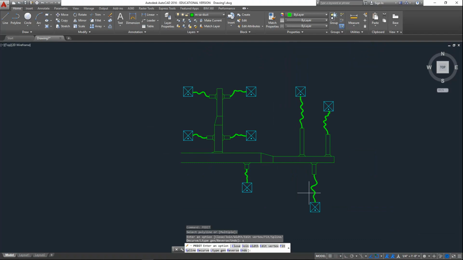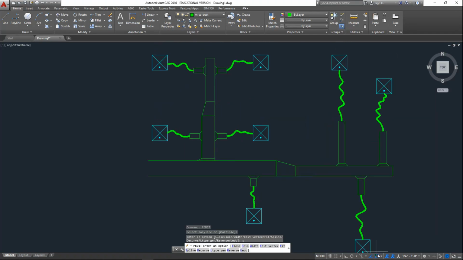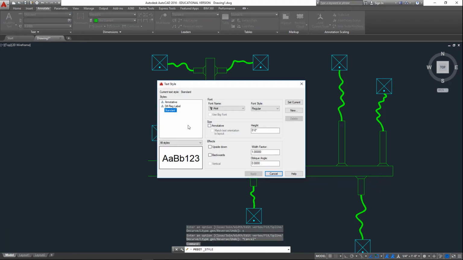So at this point I have all of the ductwork drawn, the diffusers inserted, the flex duct takeoffs, everything's good to go. All I need to do now is put my text in. So first of all, I'm going to make sure that I'm at a 1/4 inch equals a foot scale, and I'm going to set up a text style so that you can see how that works. I'm going to go to my annotate tab. I'm going to go up here to the text style, and I'm going to click down and manage text styles.